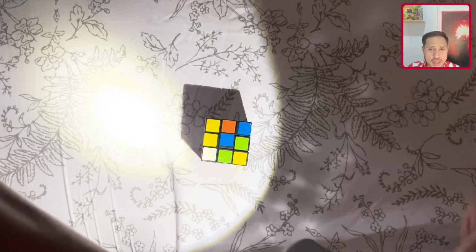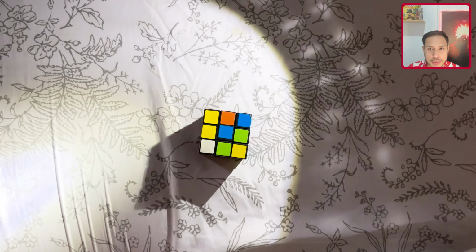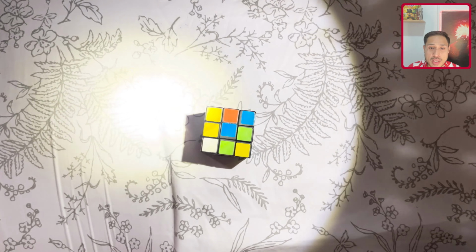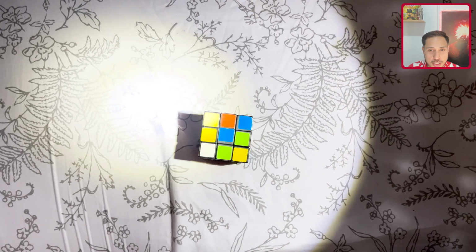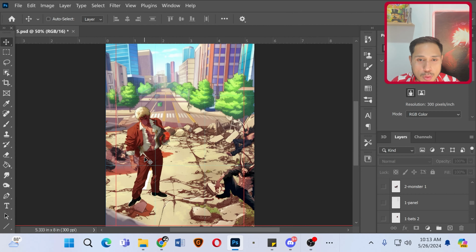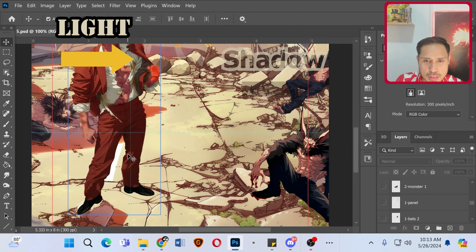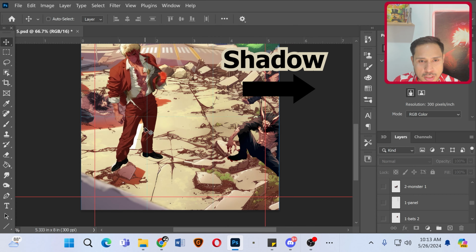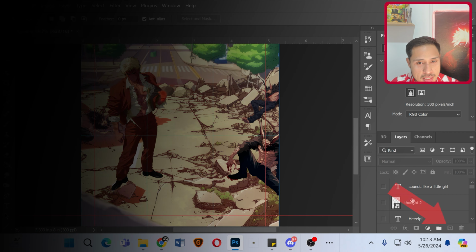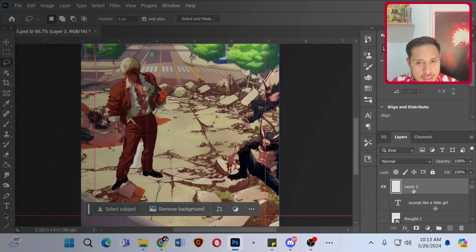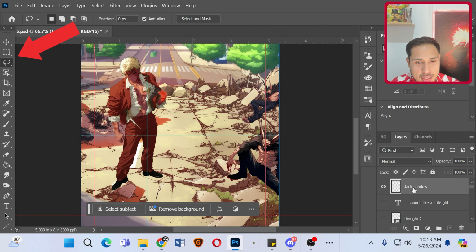The most important thing is to identify the light source and direction, as these two significantly influence how shadows are cast in your composition. First demo, I'm going to show you how to create a simple shadow. Lighting is coming from the left, so the shadow should go to the right-ish. Create a new layer by clicking this. Then name it appropriately. Select the lasso.